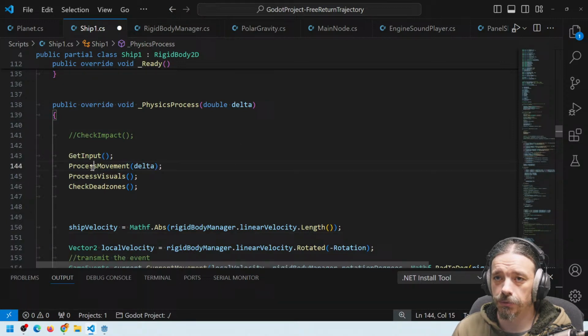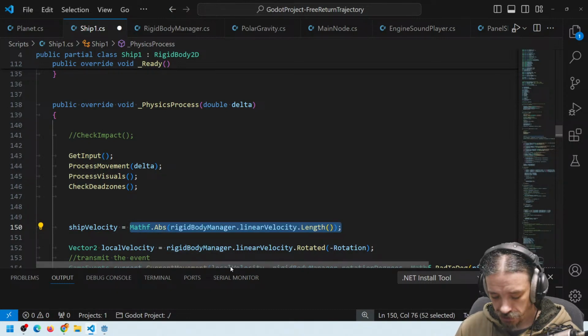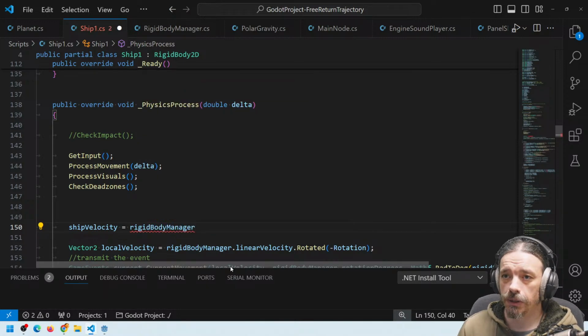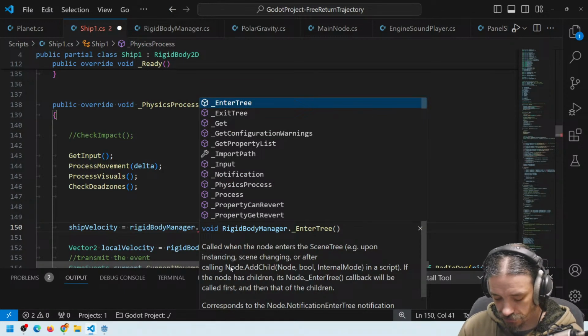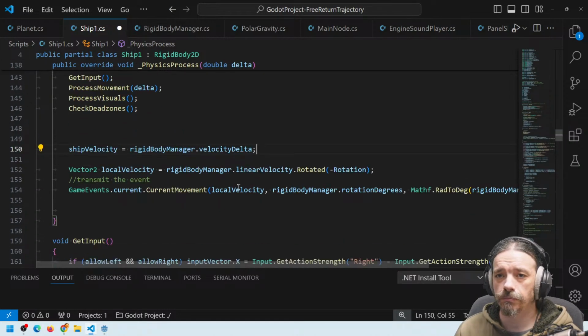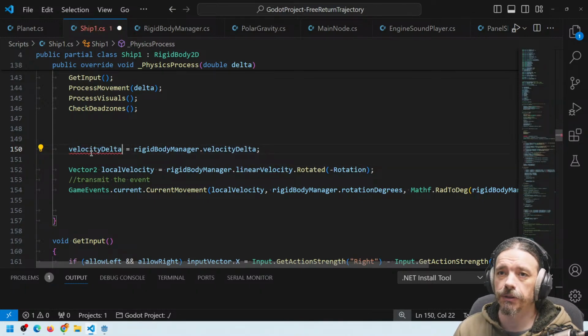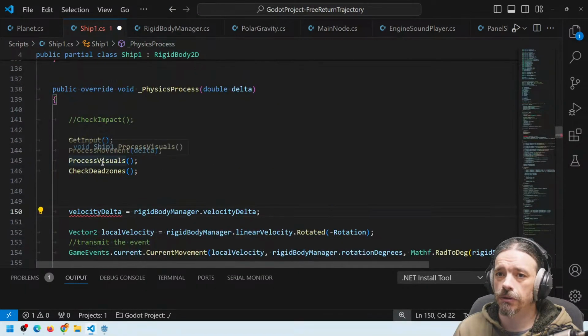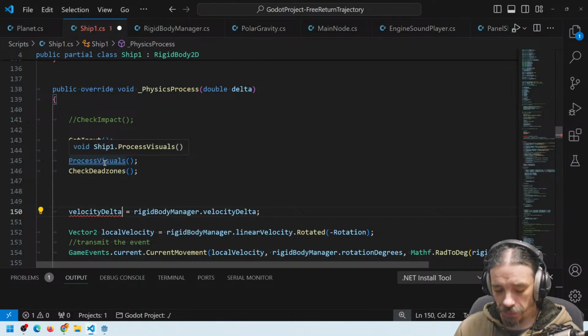So we get input, we process the movement, we do everything. At the end, we get that number from the other script. So rigid body manager dot velocity delta, and we have here the... I will use the same name in both locations. Ship velocity. Undo.